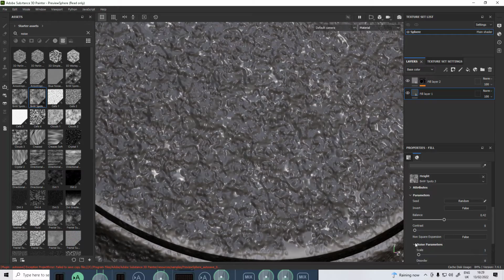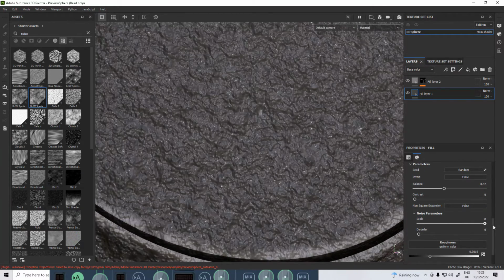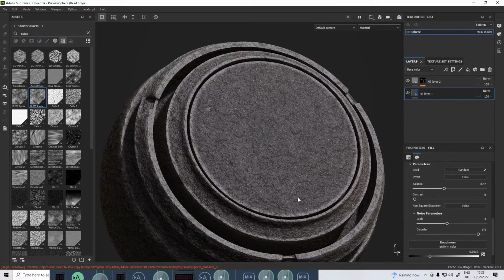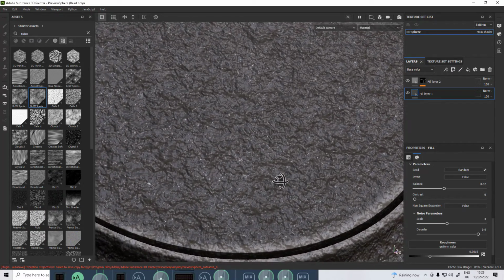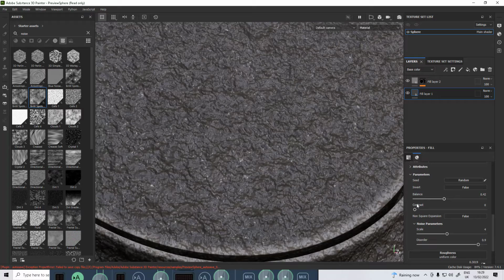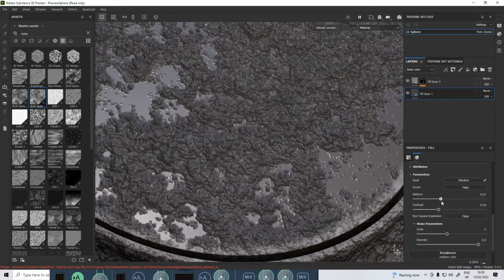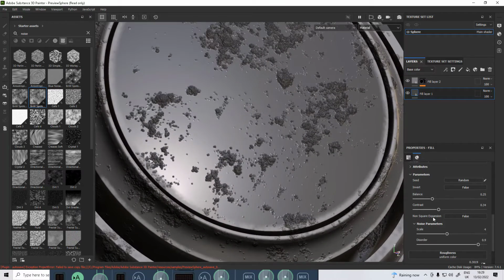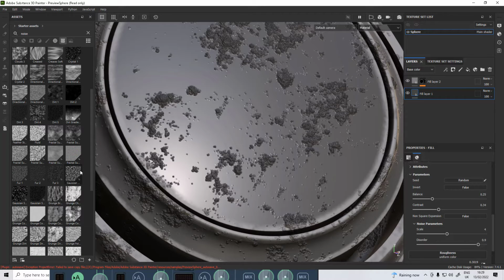Let's check the noise parameters. We can change the scale and disorder. And yeah, it kind of looks alright, but it's too much. Way too much. Let me start to adjust my balances. I don't want it to be patchy, I want it to be all over, so this one perhaps is not suitable again. So let's see what we've got.